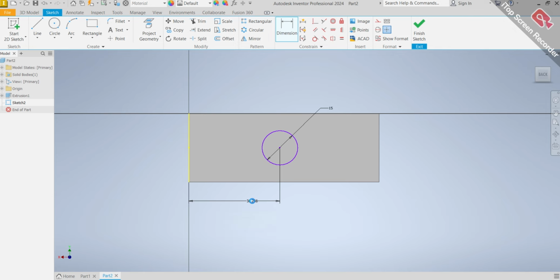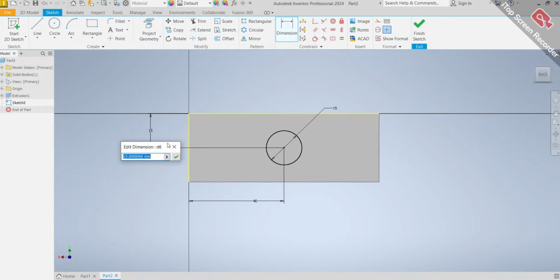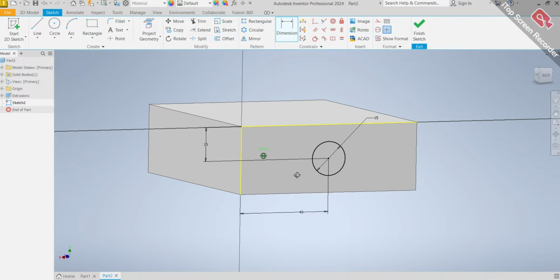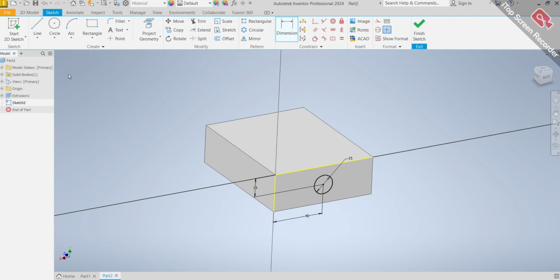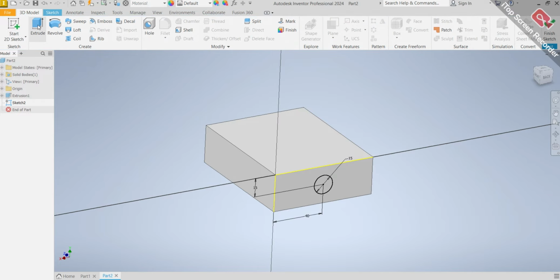So 40, you have 40. Then what's the distance from here to this point? How many? So from here now, we'll click, what's the distance? It's 15. So we're on track. 15. Okay, so we're good to go. That means it's in the middle. Now this is what we have. If you're watching properly, come here, 3D model, click on extrude.